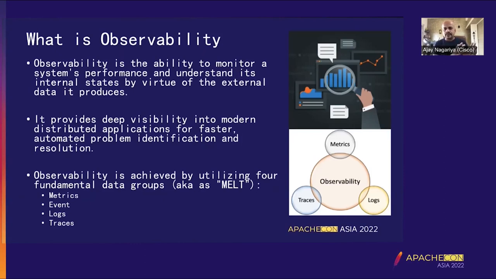Observability is mostly achieved through four important data groups, which are known as MELT. It's namely metrics, events, logs, and traces. So these are the four groups through which the system parameters, the telemetry data, are collected, and through that the system provides its own observability capability.